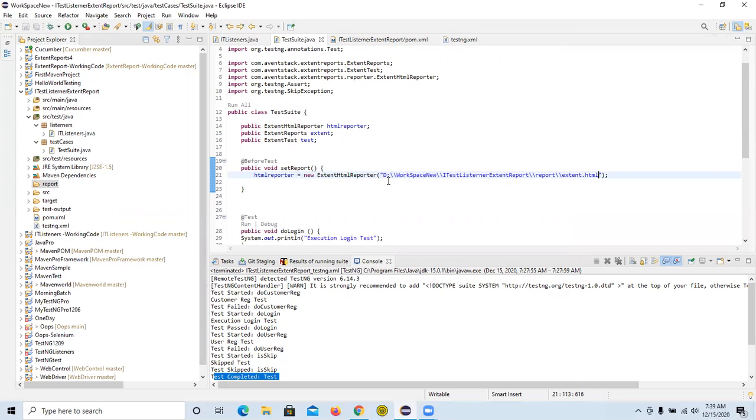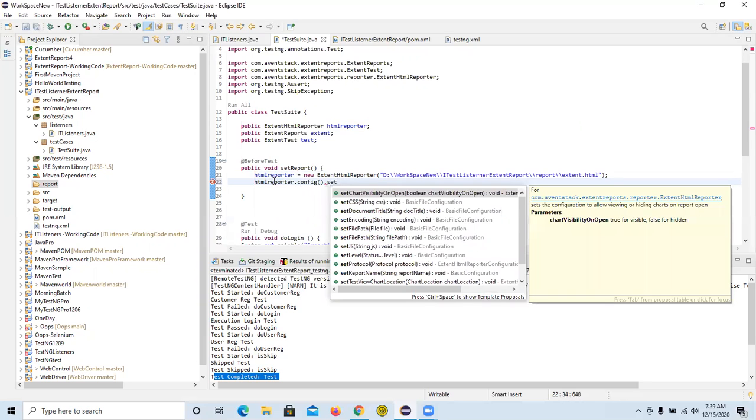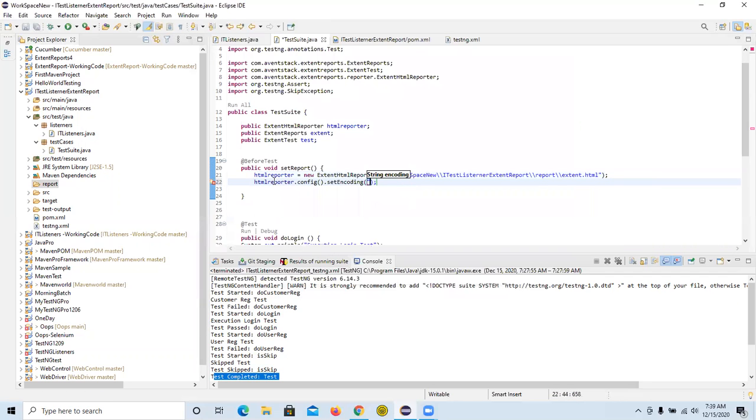Now I'll do some configuration. I'll say HTML report config dot set encoding, and that will be the same. This is for HTML, so always give this value which I'm giving here. You don't have to change it. This value will always be here. We use this for HTML, so you just have to learn this by heart. You cannot change the value to 9 or 7, something like that.